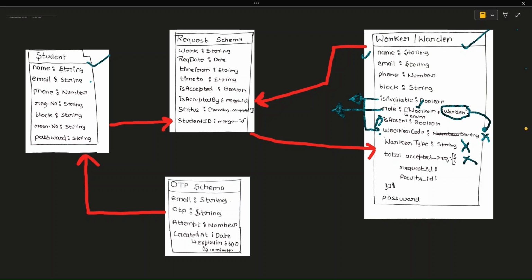And the worker will have a work code, which will help us to identify that this worker has accepted this request. So when this worker is going to serve this request in the room of the student, he or she has to share the work code. Then that request will be converted into the complete state, right? And this work type will help us to identify the type of the worker, so the request is also filtered on the basis of the work type. And total accepted requests will help the worker to find how many requests he has to serve, and in which room and which place. So this is the schema of our website.